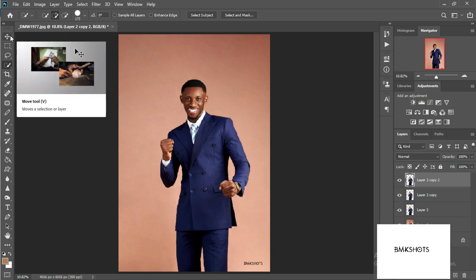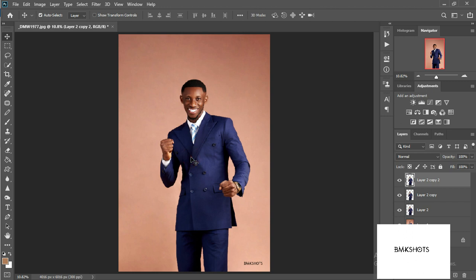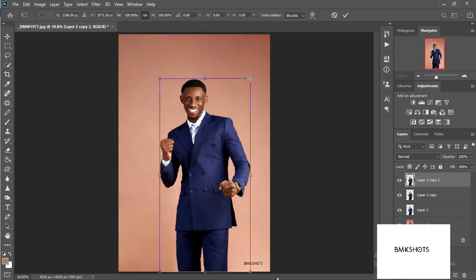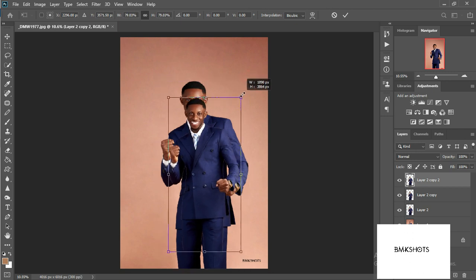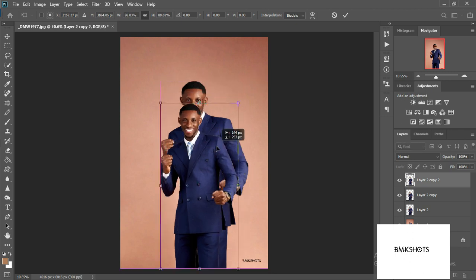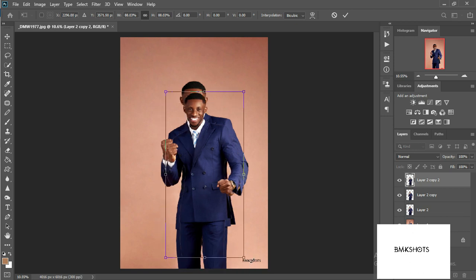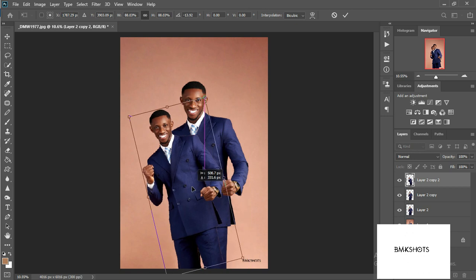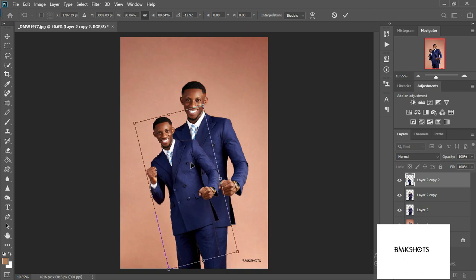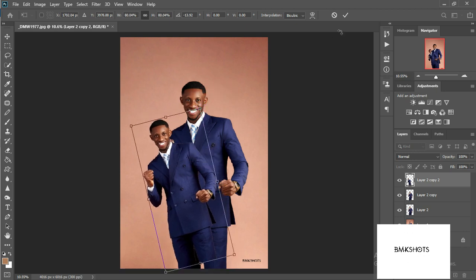Next I would select my move tool and Command T or Ctrl T to transform the image. Let me reduce it a bit and just tilt it to the left. Okay, let me reduce it again by holding Alt and dragging it down. So I think this is alright.